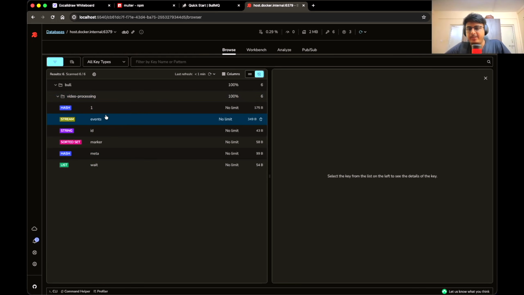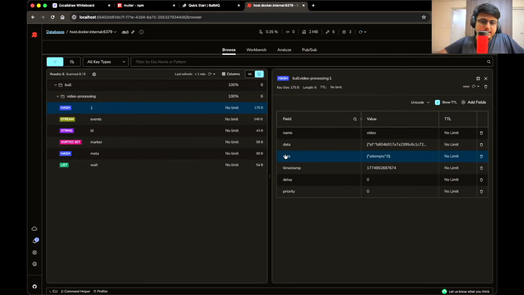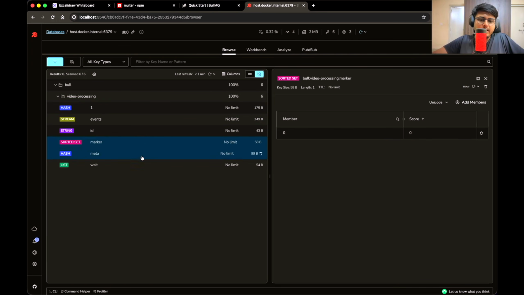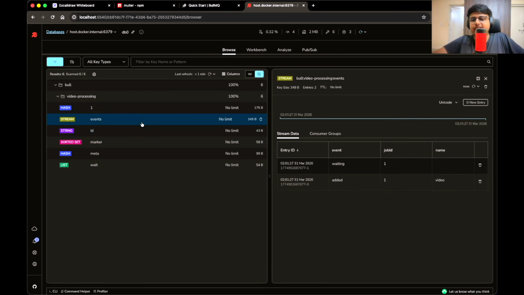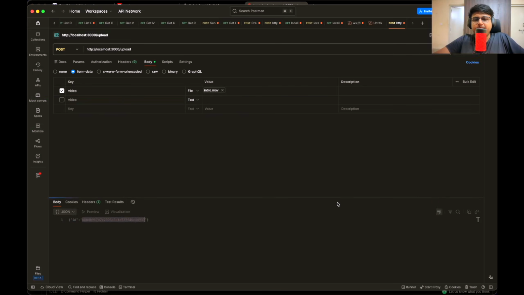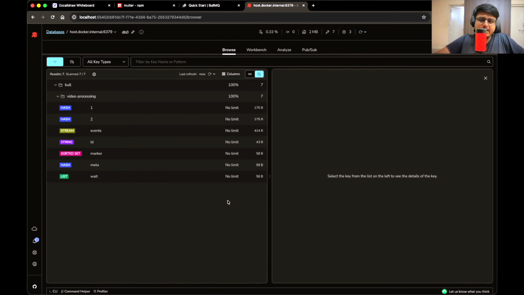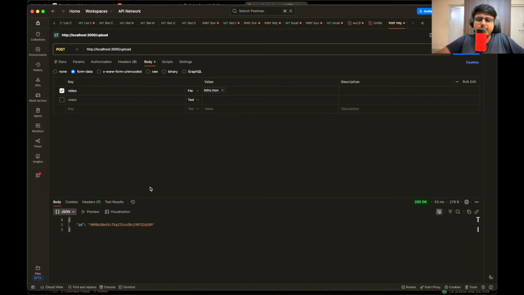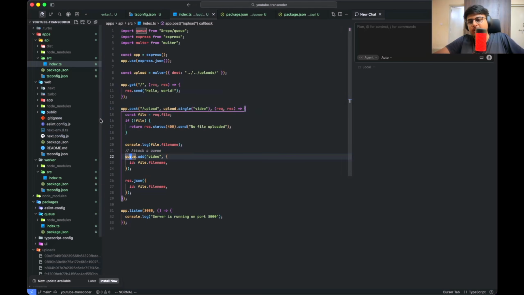So we have a Bull queue, and there is a video processing hash over here. Then we have our data. Some events are waiting. I don't know everything about this, I just know there is one entry over here, which I like. If I do it once more and reload it, there will be two, right? Yes, there are two. So basically we just have a queue that's running. Now let's go and do the worker stuff.